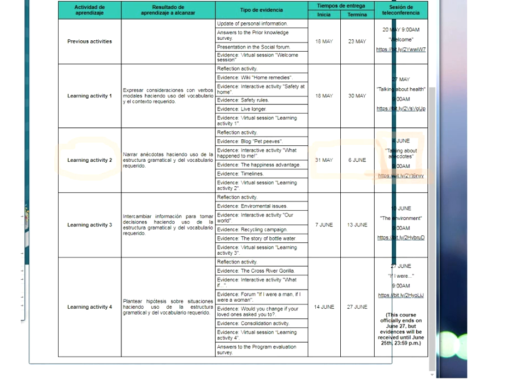This is the main objective of this lesson, which is narrar anécdotas haciendo uso de la estructura gramatical y el vocabulario requerido. We have some activities and evidences. The first is a reflection activity. Then we have a blog. Then we have an interactive activity, what happened to me. Then we have another evidence that is called the happiness advantage. We have timelines. And finally, we have the online session that takes place right now.